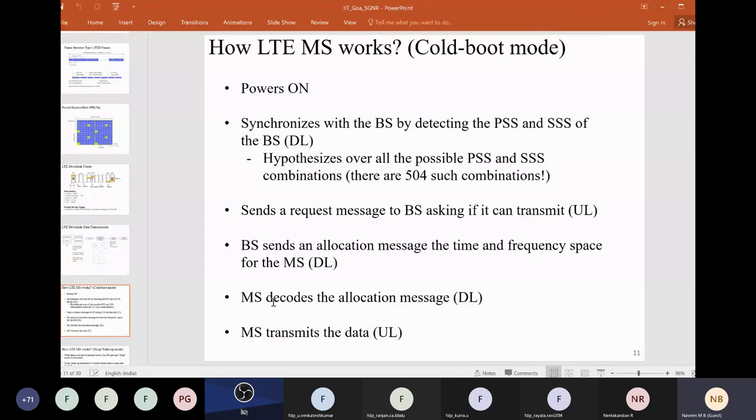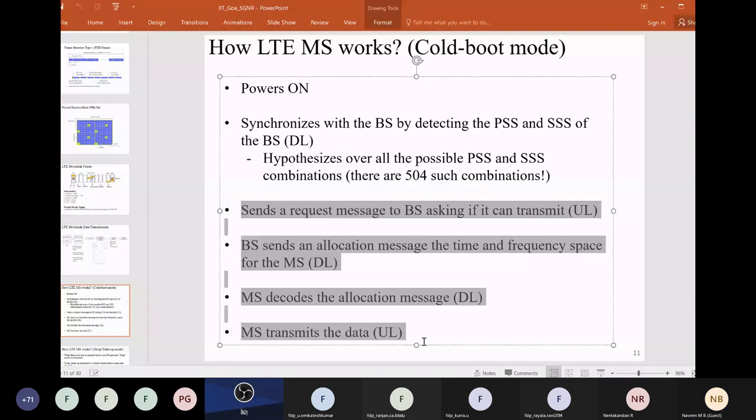The mobile has to decode that allocation message as to where it has to transmit the data, and then it will transmit the data there. So you may think this is all very big, but for this entire thing, the limit given by the standard is that it should be done within 8 milliseconds. Definitely by 10 milliseconds, all of this will be done. Your connection establishment will be done within 10 milliseconds after the synchronization. So from requesting the base station to transmitting, this will get done very quickly.